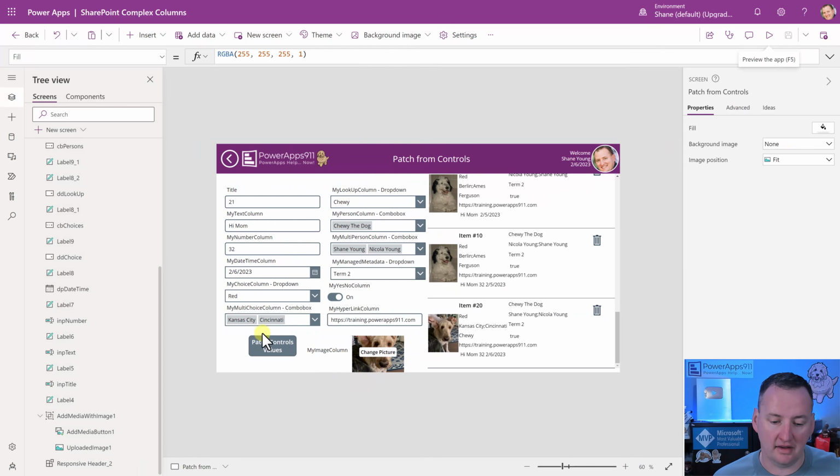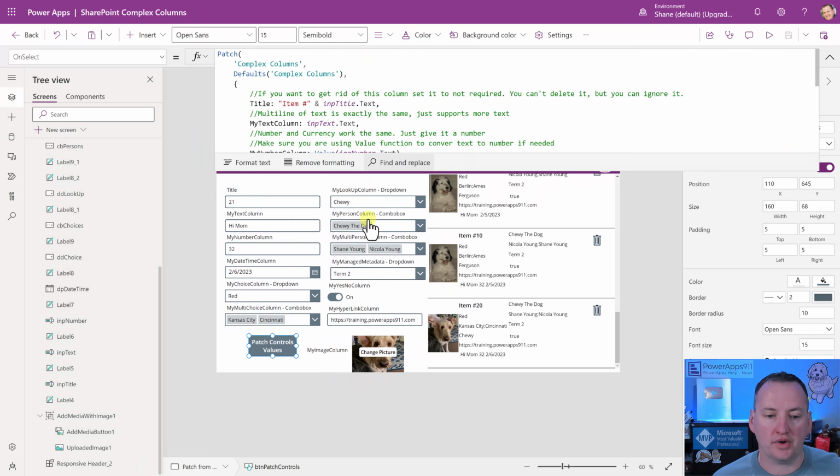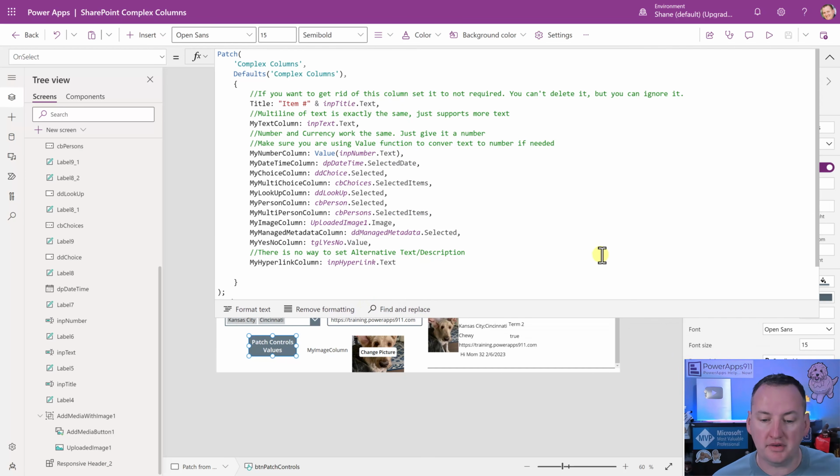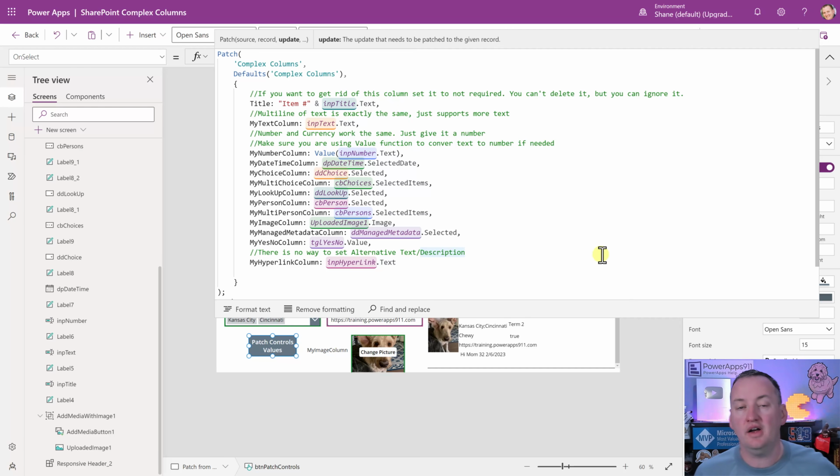Yay, us! So patching with controls is pretty straightforward because all you have to do is know the right control to let the user give the input that you want. That's it, right? There's not a lot of challenges here. I mean, it's complicated, don't get me wrong, it's not trivial. But once you kind of get the hang of it, it's basically, do I want a drop down or a choice from, or a drop down or a combo box for most of them?